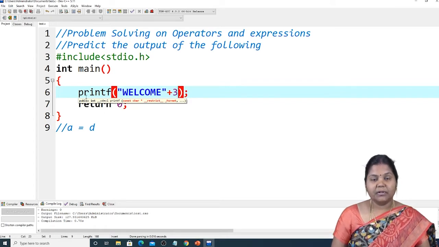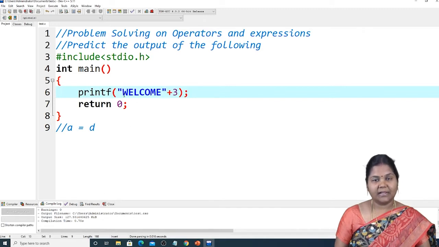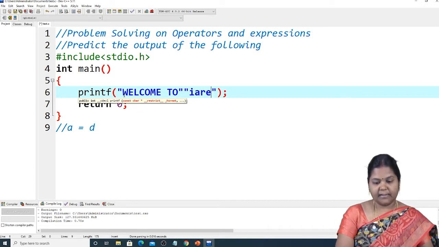Okay, let us go for the next question. Suppose I want to concatenate two strings together. What should I write? Suppose I have written welcome to, followed by another string, IARE.